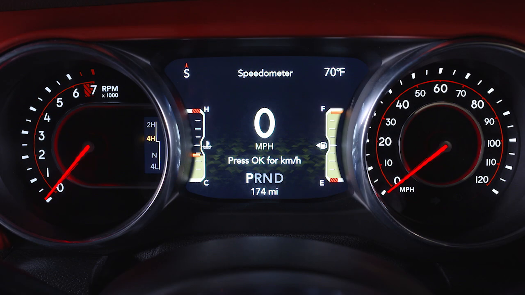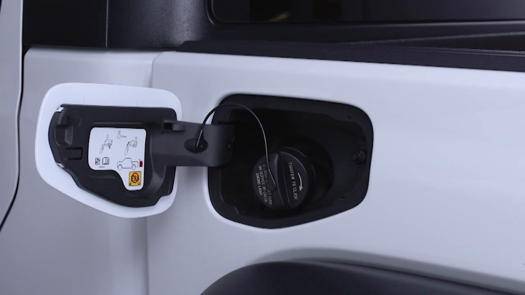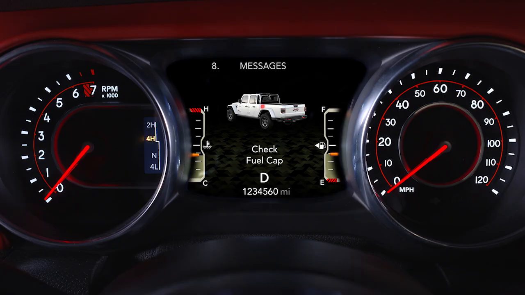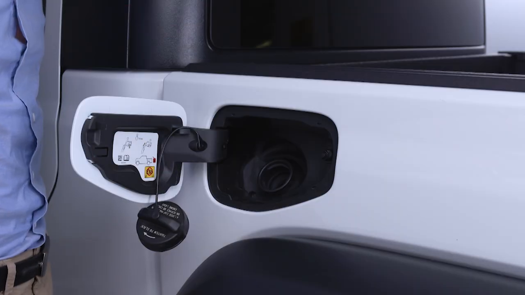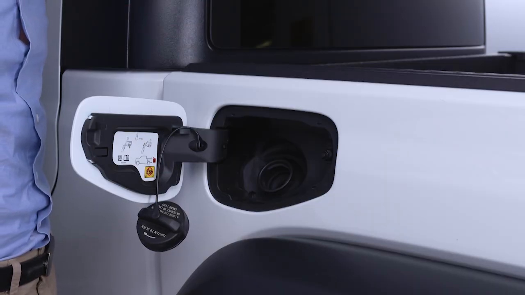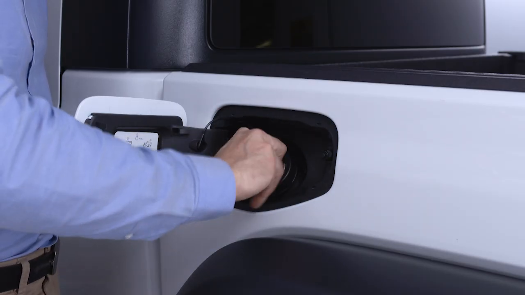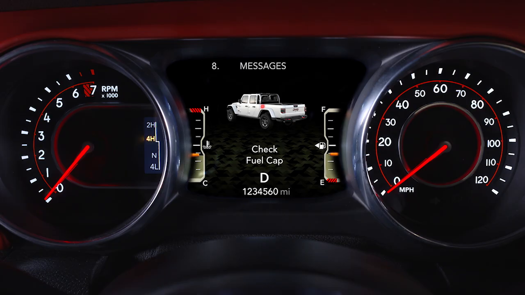If the diagnostic system sees a problem with the fuel filler cap, or if the cap is loose, improperly installed, or damaged, the message will appear in the instrument cluster display. If this occurs, make sure there's no debris between the cap and the top of the fuel filler opening. Then properly tighten the fuel filler cap. If the message continues to appear, contact an authorized dealer as soon as possible.